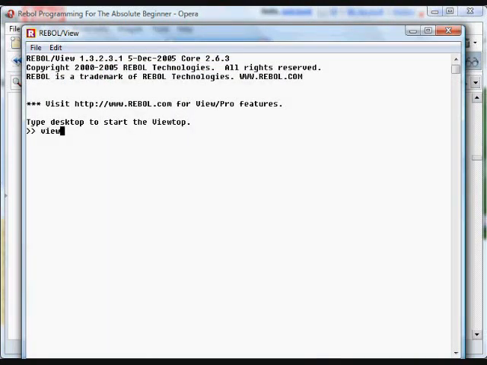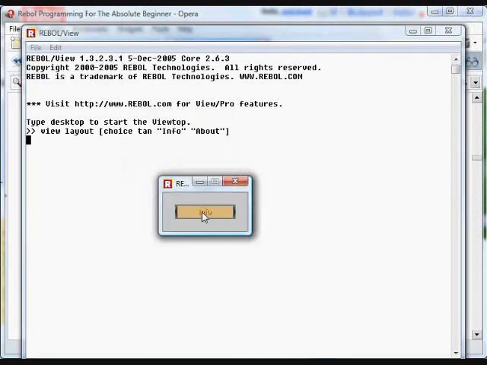So again, use a view layout to create the GUI. In that block, put an item called choice. You can give it tan, this is just a descriptor to make it tan. Then you put the items that you want to choose from. And here's what the choice button looks like. It's tan, and you can choose between these different items.